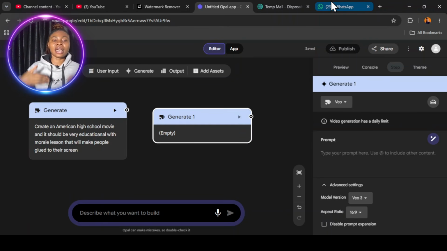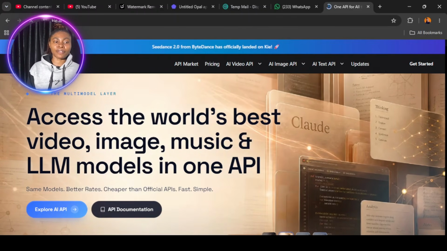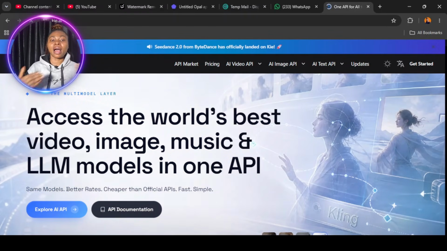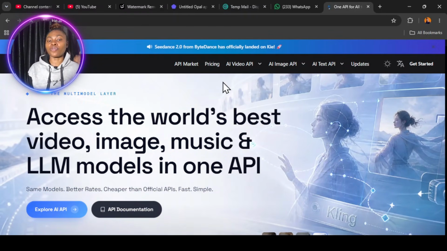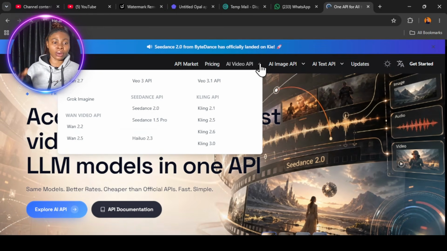So that being said, this leads us to the next platform. I'm going to leave the link to all these platforms in the description of the video, so go ahead and try it out yourself. Now this is the name of this platform, right? As of today, we can literally use Grok AI on this platform and even Seedance 2.0. So let's see if we can access these models that I just mentioned on this platform.